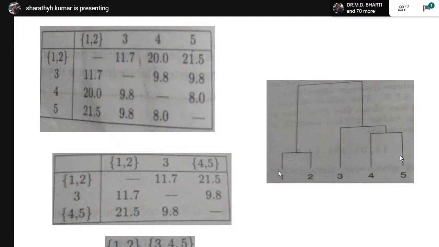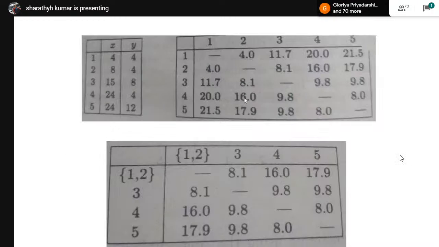If I go for complete linkage, here I need to go with the bigger values. Here we were going with smaller values, like 7.1, 8.1. Now for complete linkage I need to go for the bigger value, not the smaller value. Here the bigger value is 11.7. If you want to merge these 2, the bigger value is 20. Here it is 21.5. See here. I got it like this. So the next job is to check the minimum value, which is 8.